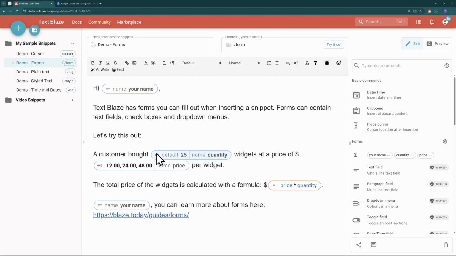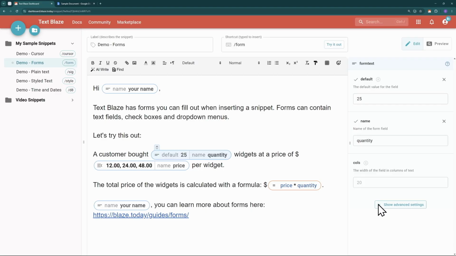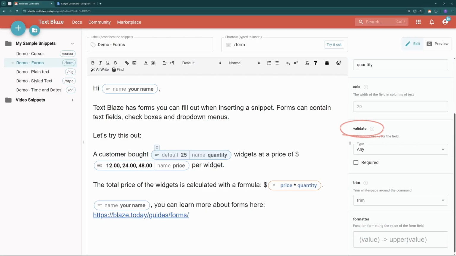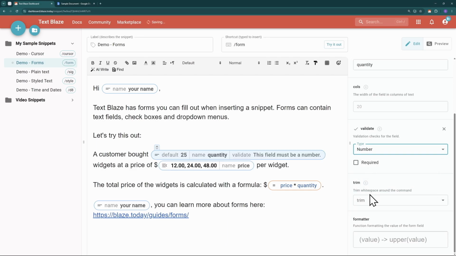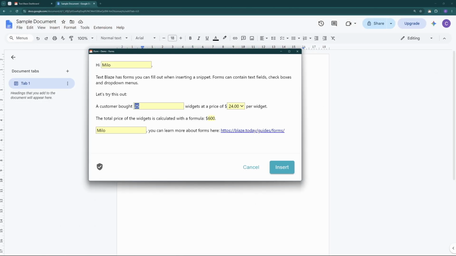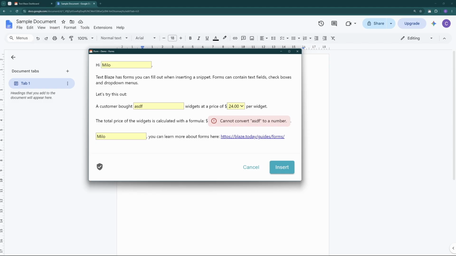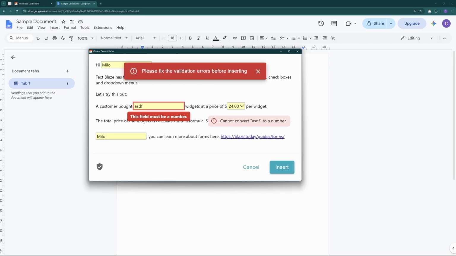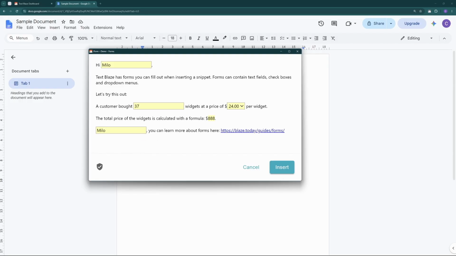I click on my Formtext command, locate the validate setting, and pick the option I need. I'm also going to enable the required option, which makes sure the field cannot be left empty. Let's try it out. One thing to keep in mind: field contents are only checked when you actually try to insert your snippet, like in an email or a doc, so don't panic if nothing happens until then.